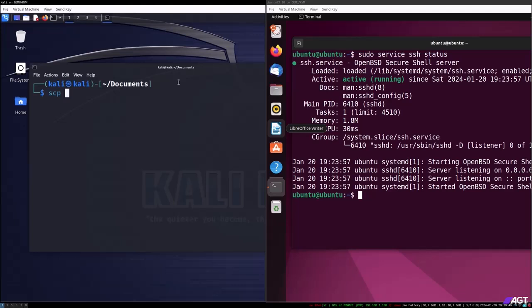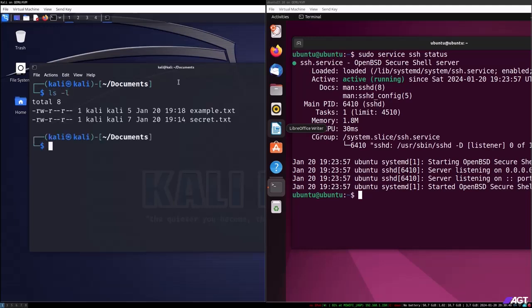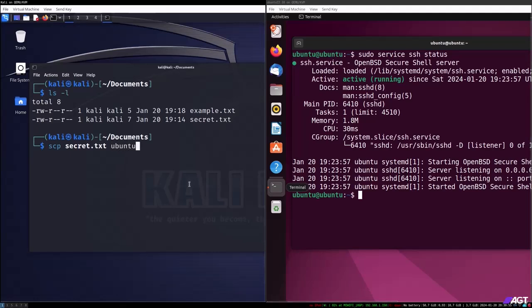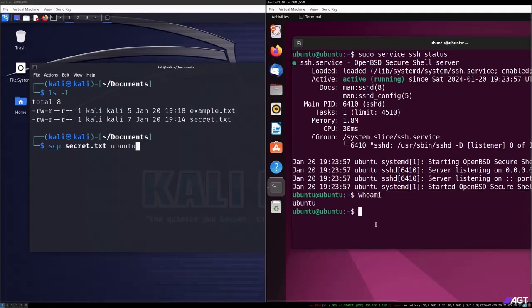Now, of course, we need to know which files are in this directory. So we have two files. Say we want to copy secret.txt. So we type SCP secret.txt. And then we want to connect to the other computer. So we need the username. You'll see the username is Ubuntu of the other computer. In case you don't know, you can always type whoami. And then @, so just like email, you'd use the @ symbol.